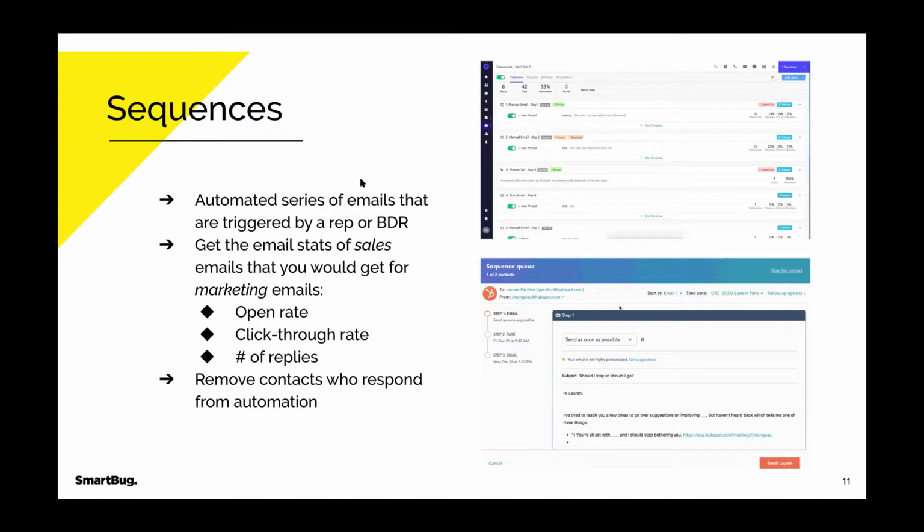I love that use case and that foreshadowing from when we talk about video and sales enablement later in this presentation.